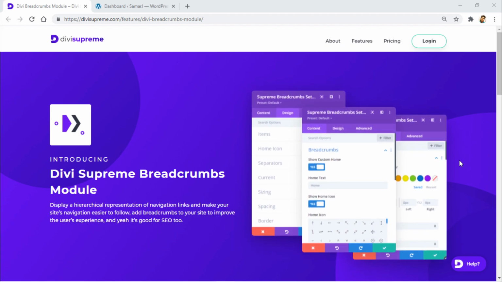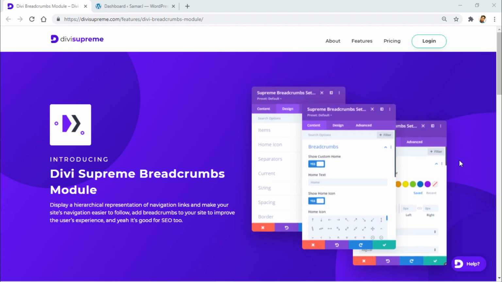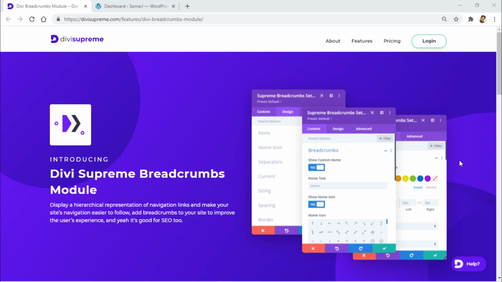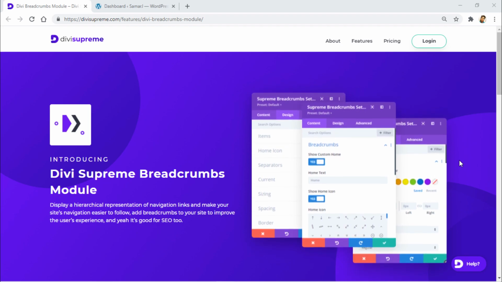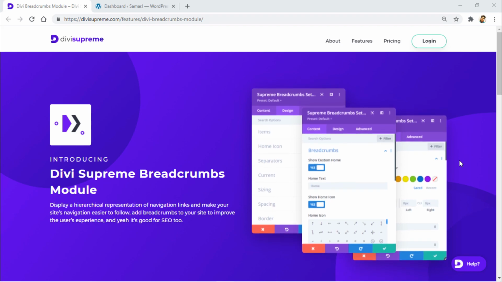And in today's video we will see how we can add breadcrumbs in Divi. So why would you add breadcrumbs in Divi? Well, it's amazing for SEO and it also enhances your site's user experience.